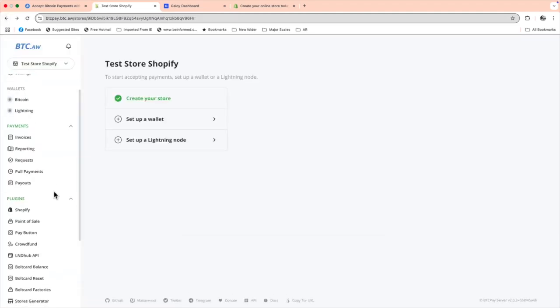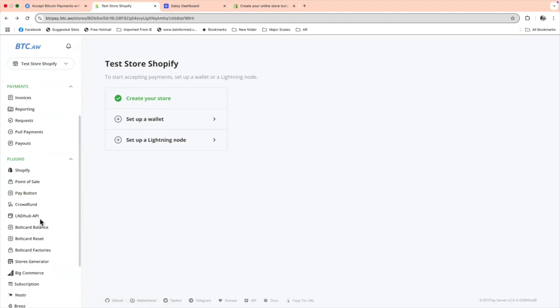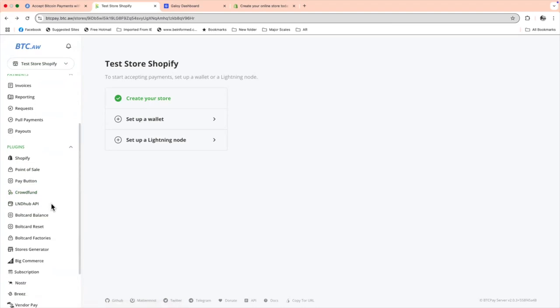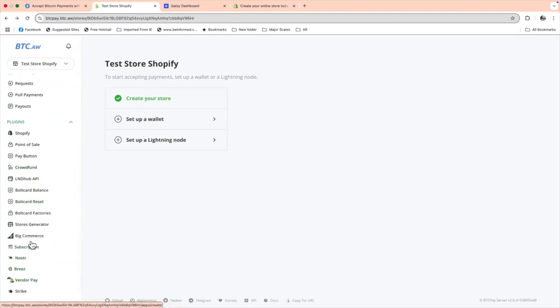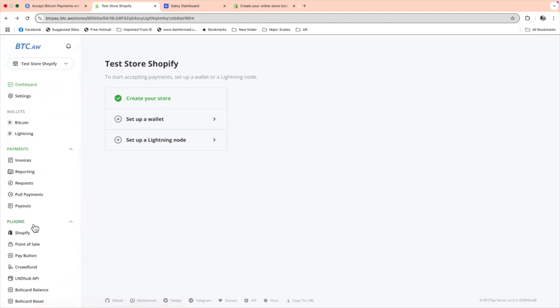There are many possibilities. You can create a Shopify account as a plugin. That's what we're going to use. You can create a pay button, point of sale. You can create a button to fund your foundation. There are many opportunities. In the future, we're going to create all these possibly to educate you. The next step is to connect your Blink wallet to your BTC Pay server.